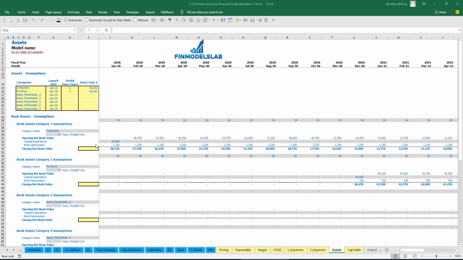On the Assets tab, you may input up to 7 assets line items and change this accordingly. For example, for the line item number 1, office expenses, you can set up the launch date for this asset, for example March 20. You can input useful time years, let's say it's 1 year, and the asset cost, for example $50,000.